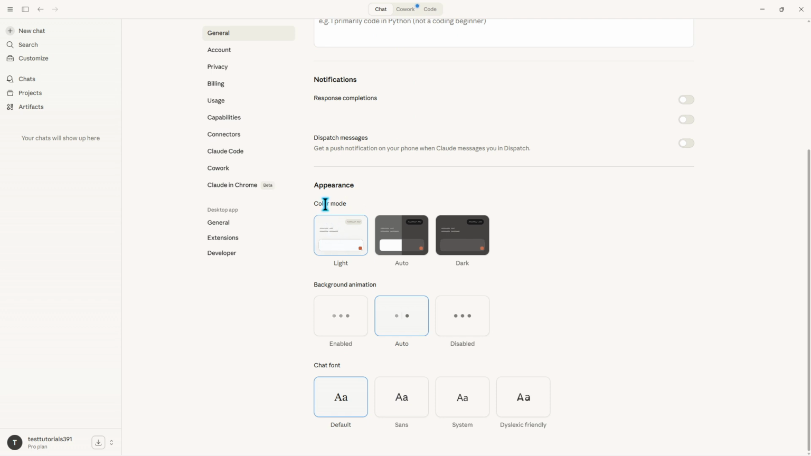Within Appearance, look for Color Mode. This control determines whether the app uses a light or dark theme. Depending on your version, Color Mode might appear as a drop-down, a set of buttons, or a toggle. Either way, it's clearly labeled, and it's the setting we need.